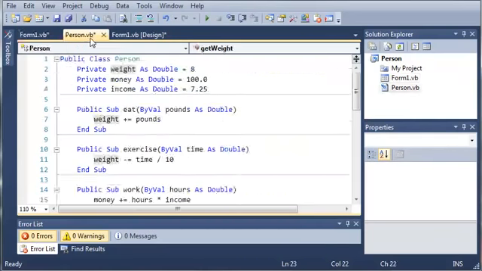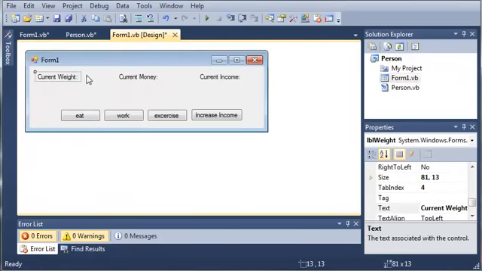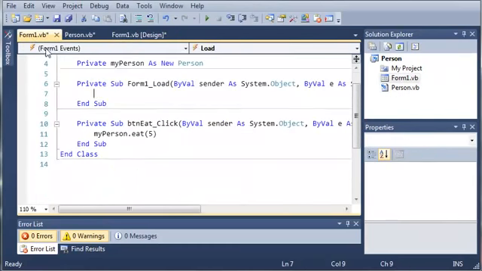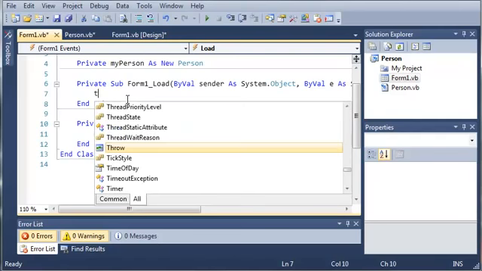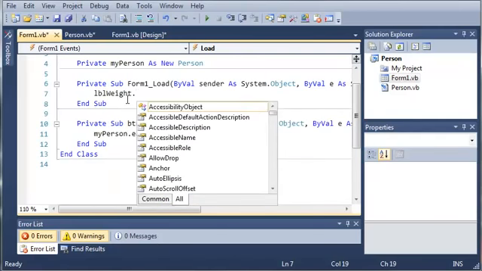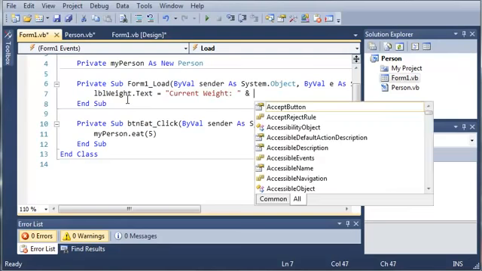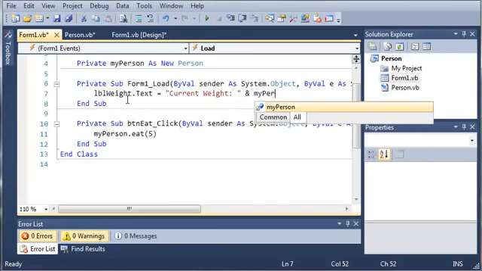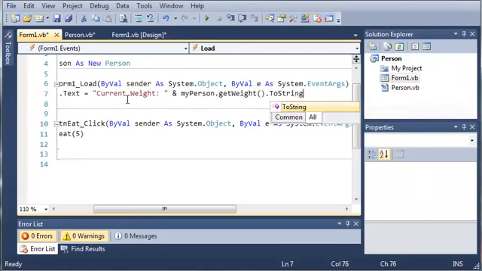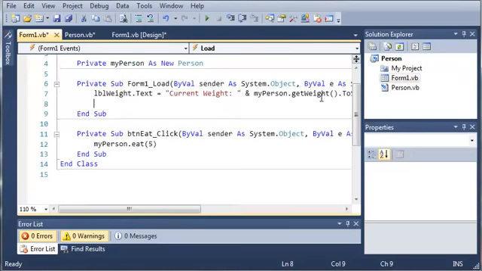Now when the form loads, we want to set the text of each one of these: current weight, current money, and current income. So we're going to type label weight dot text equals current weight, and then add my person dot get weight, and convert that to a string to add it to our label. Let's do this for each one of the other labels.